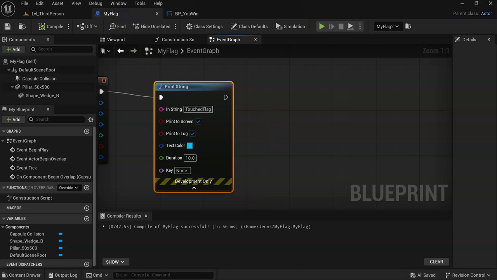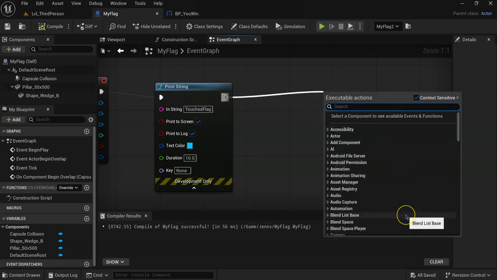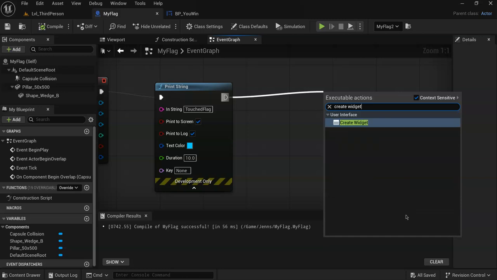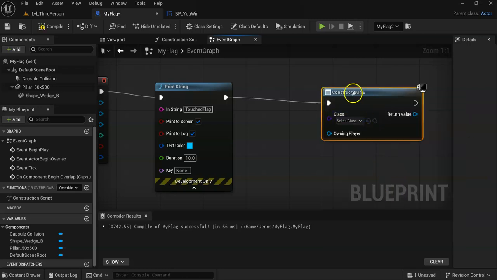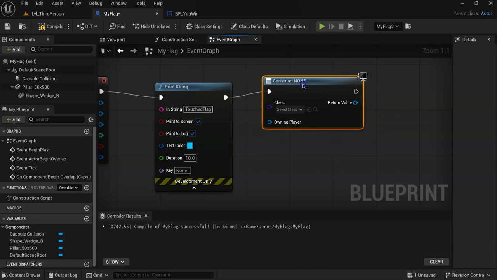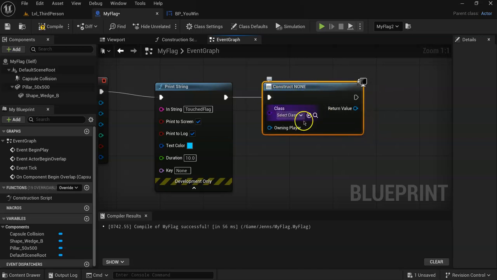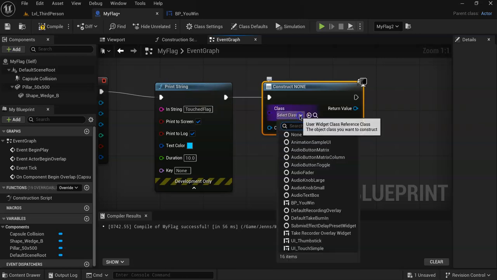So to do this, we're going to need to add a couple blueprints to be able to create our widget and then add it to the screen. So the first one, we're going to click on here and we're going to say create widget. And so you'll see it's another functioning widget. It's blue, just like this one. And it has this thing that says class. And so you can select class.